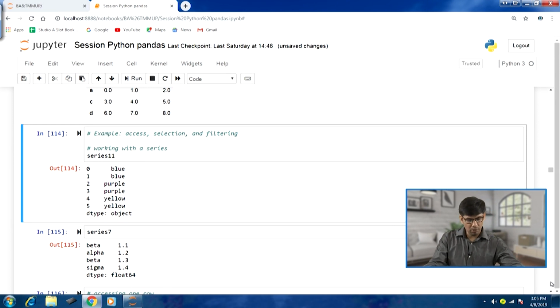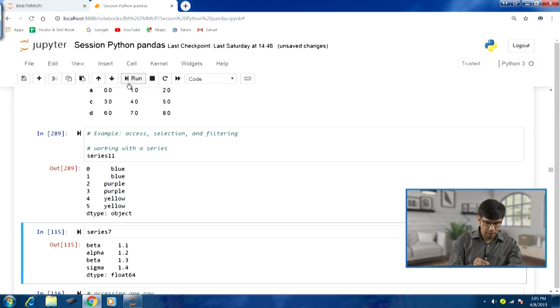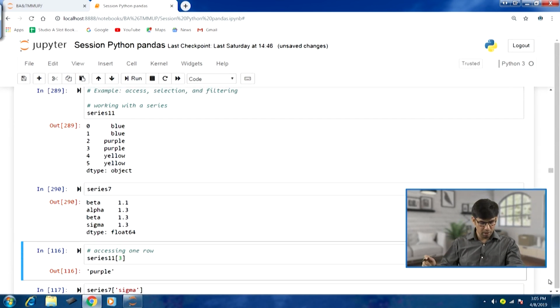Now, let us focus on some other aspects of Python, which is about accessing, selection and filtering. So, let us start with the series. Let us take the example of the series 11 which we had earlier created. Here we have these 6 elements blue, blue, purple, purple and yellow, yellow, and let us take another series 7. Here we had slightly different indices: beta, alpha, beta, sigma, and the values 1.1, 1.3 and so on.